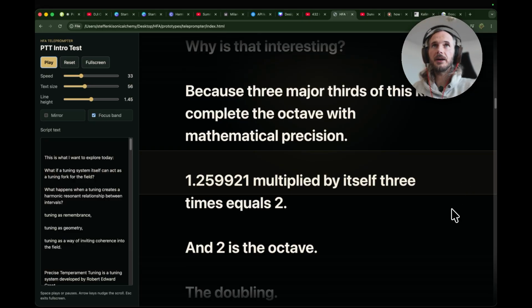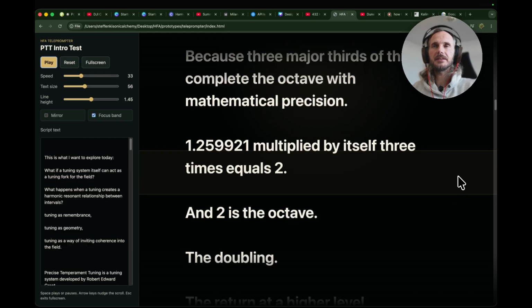The Pythagorean comma was also a mathematical compromise that was not fully completing the octave with mathematical precision.